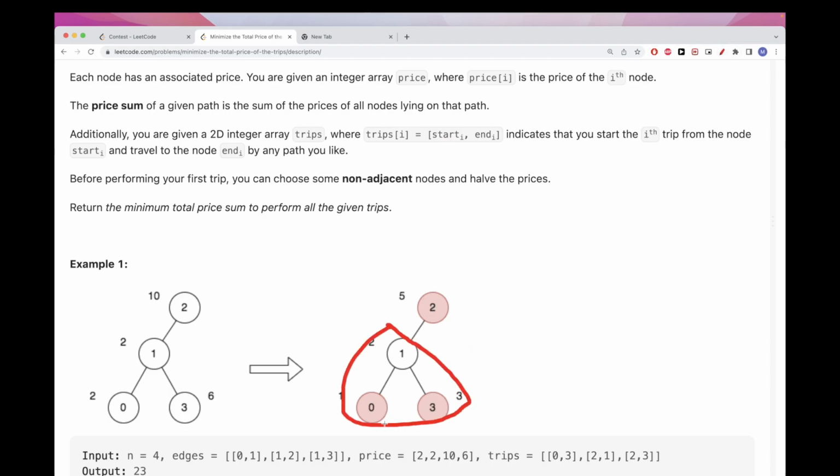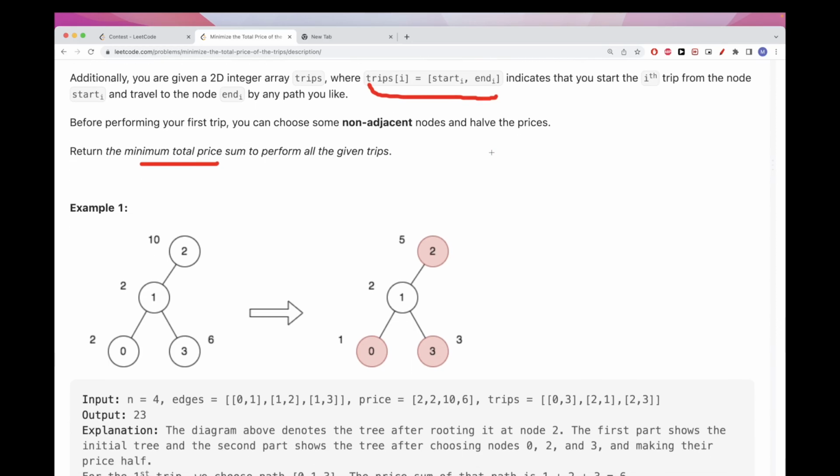you can choose either to halve the price of 0 and 3 but leave 1 because it's adjacent, or choose to halve the price of 1 but then not halve the price of 0 and 3 because they are adjacent to it. But if you halve the price of 1, you can't halve the price of 2 because it's adjacent. So that's the rule. And the goal is to return the minimum total price sum to do all of the trips in the list of trips. So that's the idea.